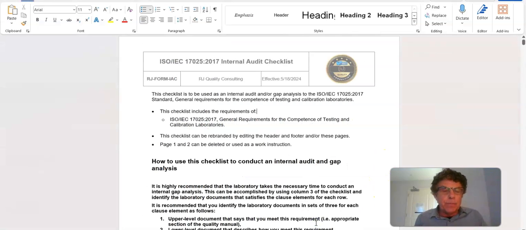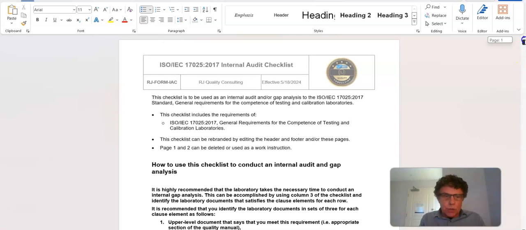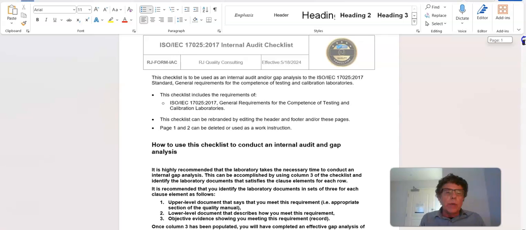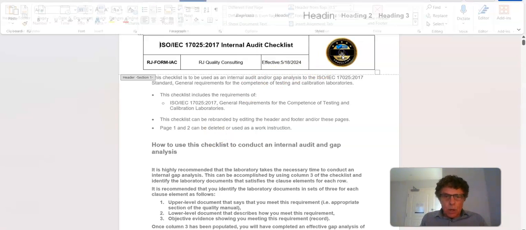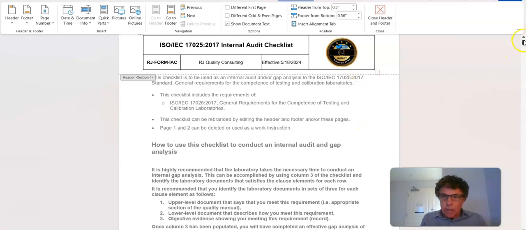When you download this checklist, I will give you step-by-step instructions on how to use it. The first couple of pages are instructions on how to use the checklist. You can read through this, and you can literally use it as a work instruction to conduct the audit. The other thing is this audit checklist is rebrandable, meaning it's editable. It is a Word document. Right now, it has my RJ Quality Consulting logo on it, so it's branded for my business.